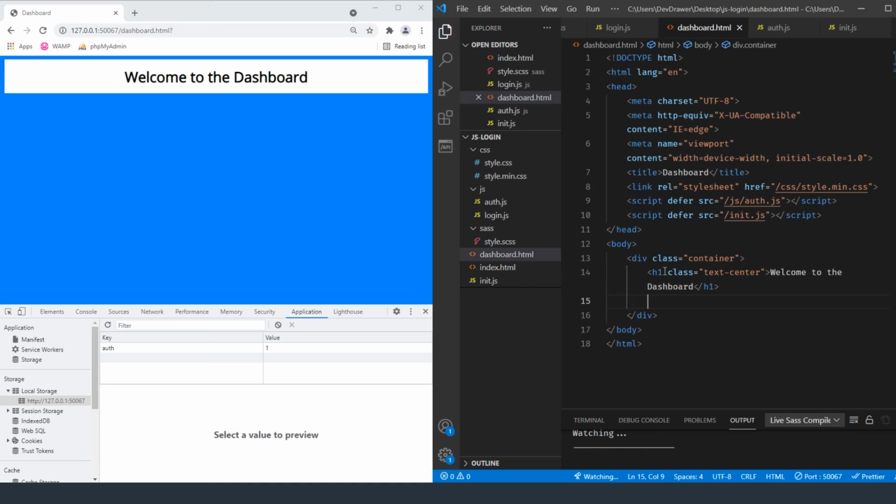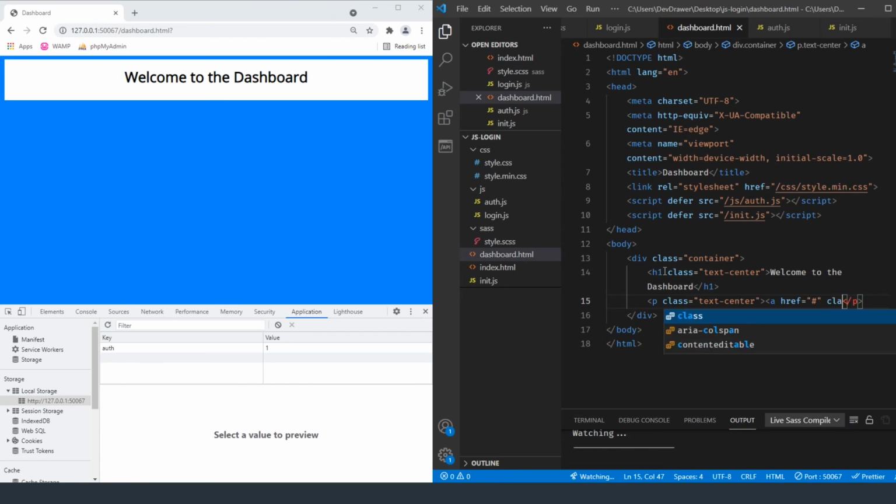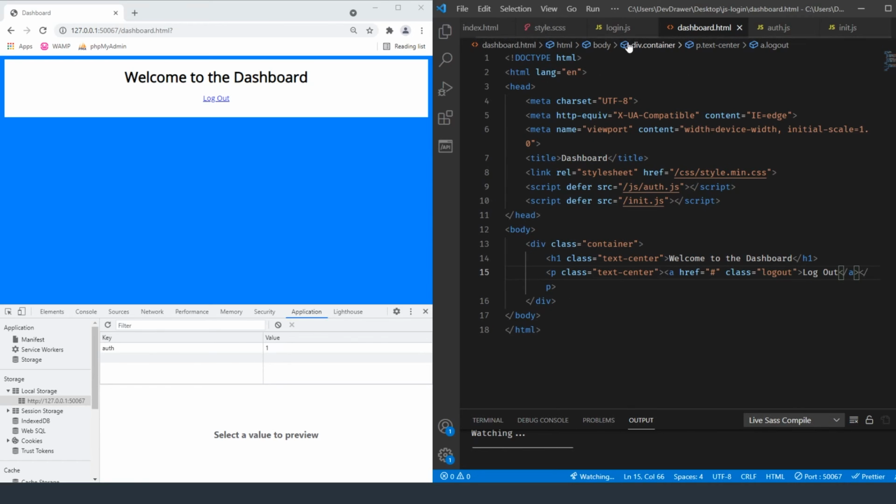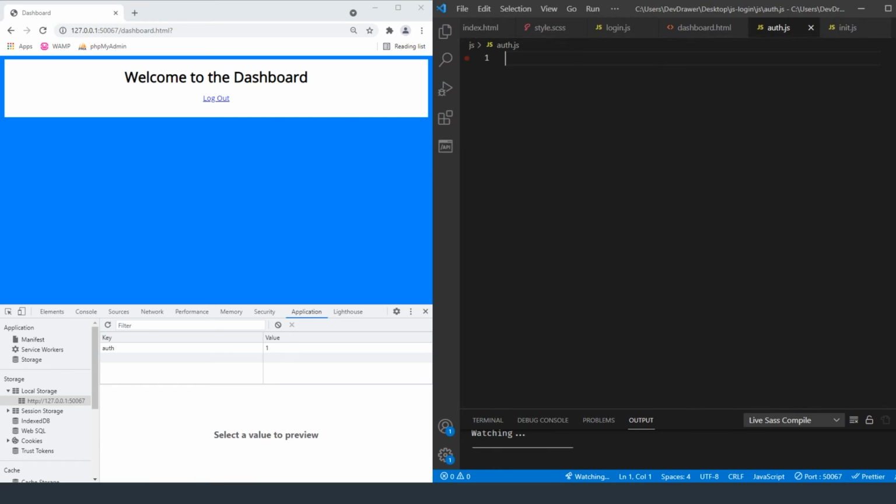And let's just go ahead and do p class equals text-center. Then we're going to do href goes nowhere. The class is going to be logout, because this is going to be a logout link that we will again destroy this authentication or storage variable. Okay, so let's go over to our auth.js and write some simple script for it.